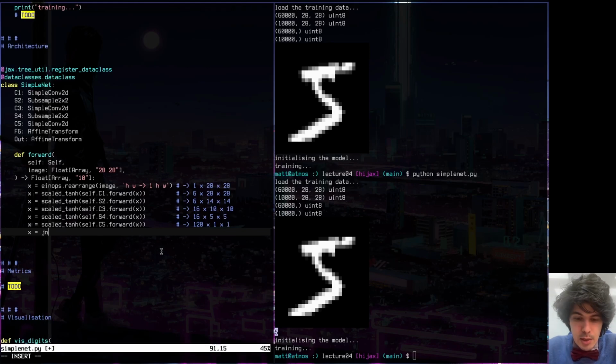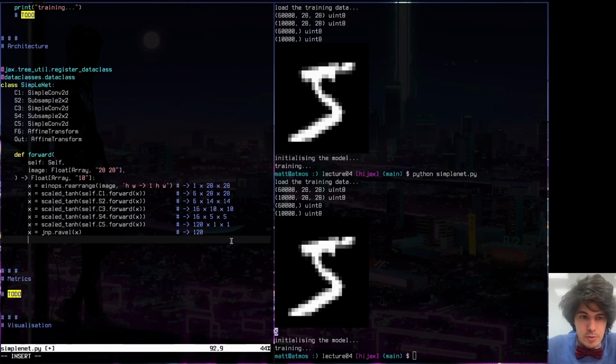So jnp.ravel. Ravel, also called flatten, is just going to take this and turn it into 120. Just get rid of the dimensions that are 1 and make it all 1 dimension. And then we're going to apply another layer. So now we're up to F6. So we'll apply F6 and we'll do another scaled tanh after it.